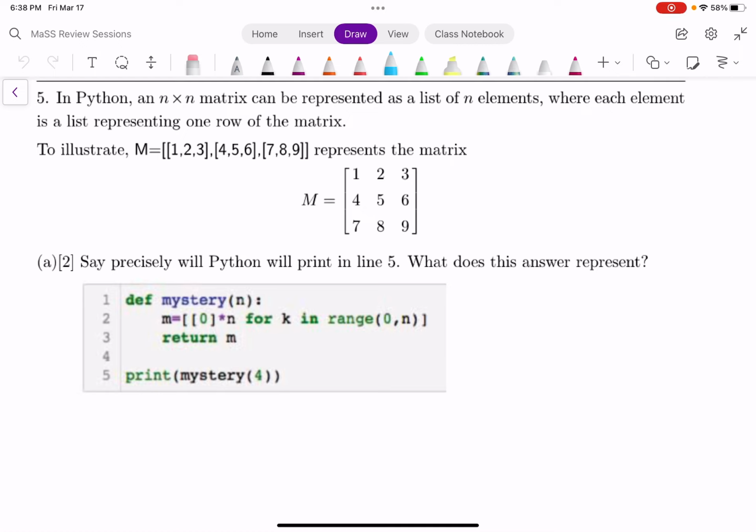The n by n zero matrix. That's a great guess. Anyone else? Who thinks the n by n zero matrix? Why don't we take a look?